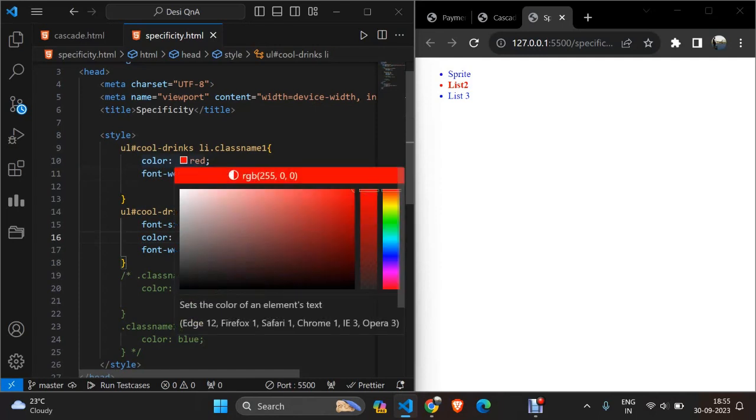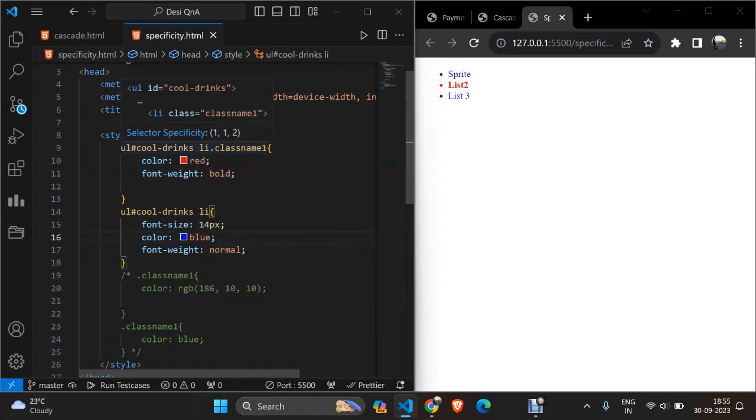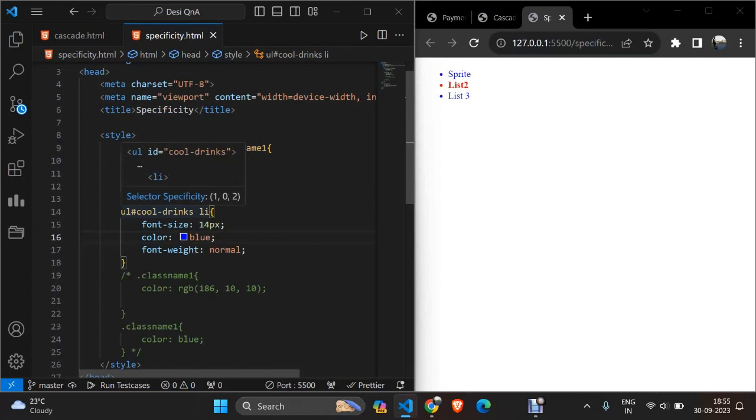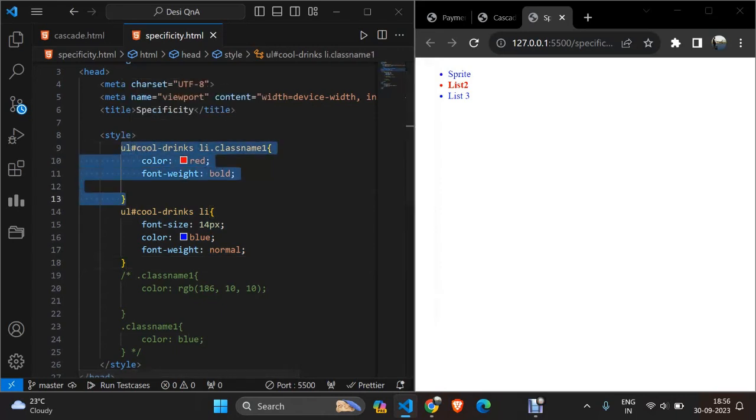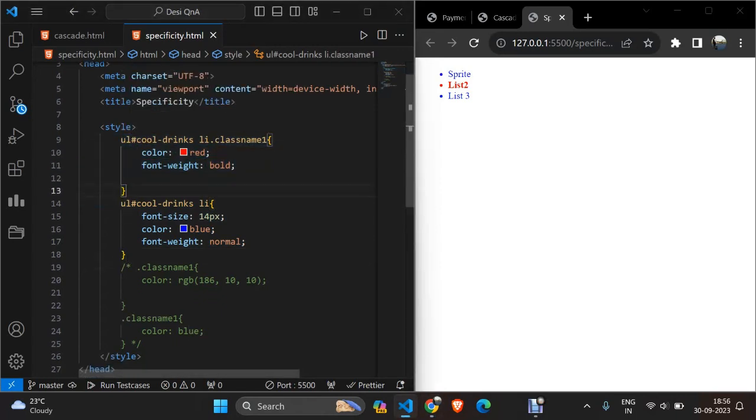So we can see that the color is red here and the color is blue here. If I hover over this, we can see the specificity of this is 112 and the specificity of this is 102. So the specificity of this styling is more than the specificity of this styling. Hence this one is applied to our web page. That is how it works. We can see this too.